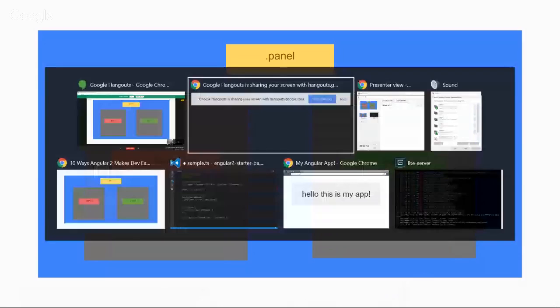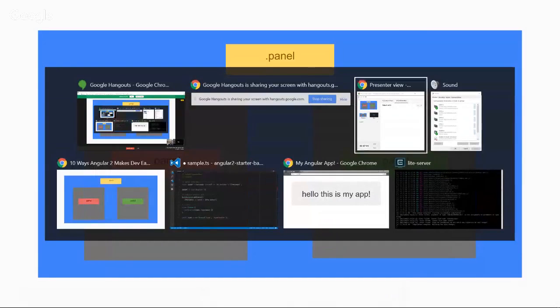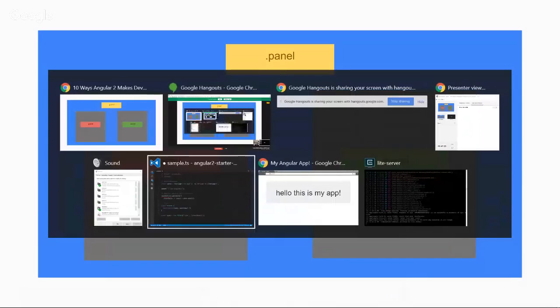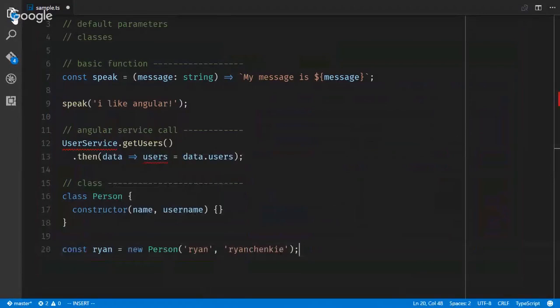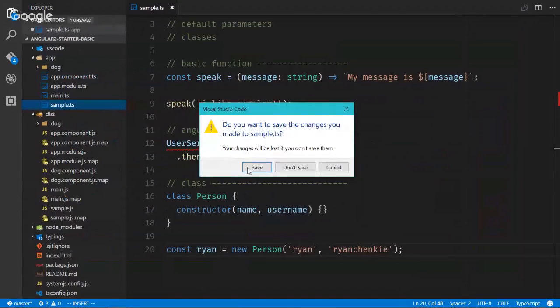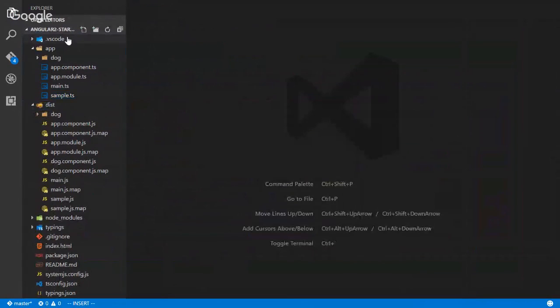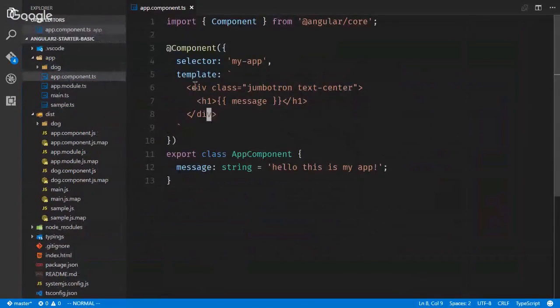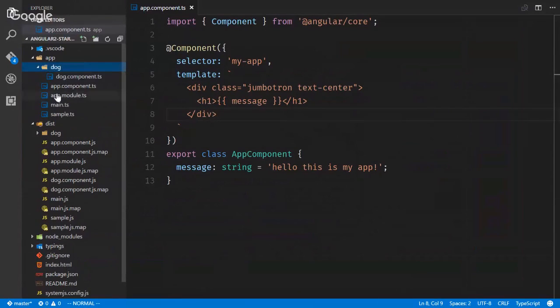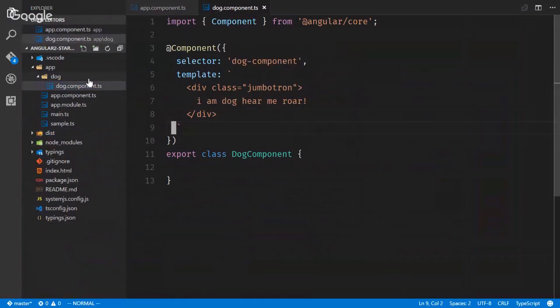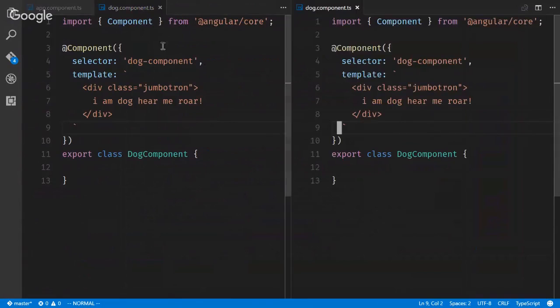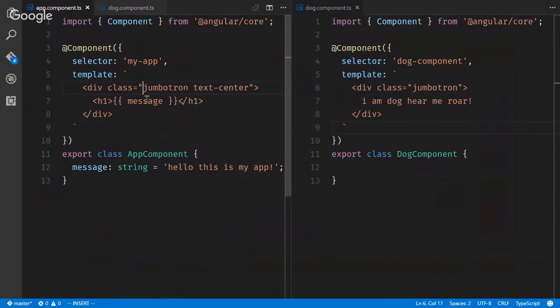If we go over to Visual Studio Code and visit our application, let's take a look at our Angular 2 starter. We don't need to save anything there. We can look at our app component, which is our overall app component that's going to house our entire application. And here I have a dog component. Let's split these two up. We have a dog component and an app component.